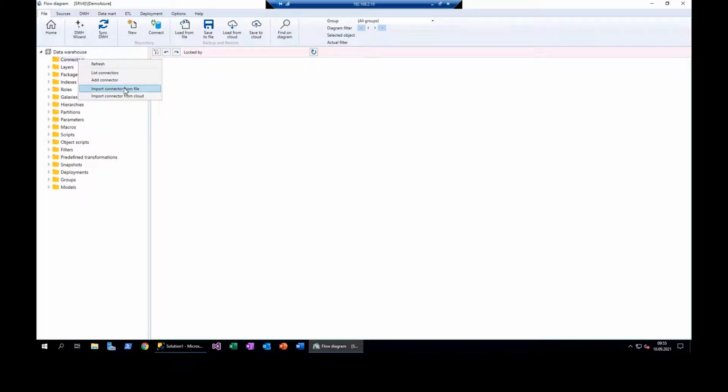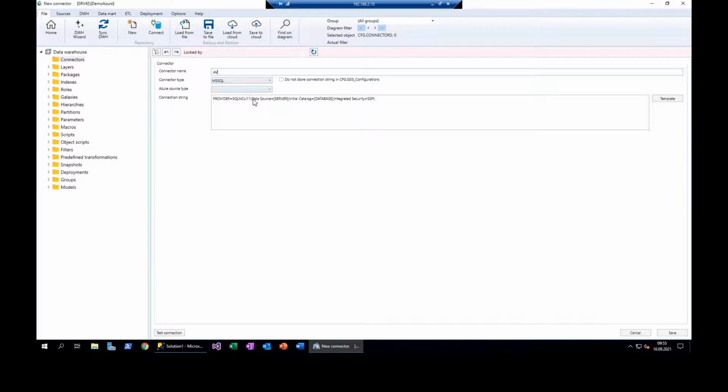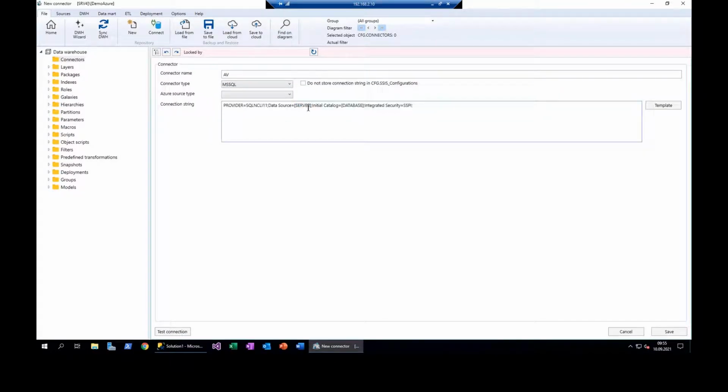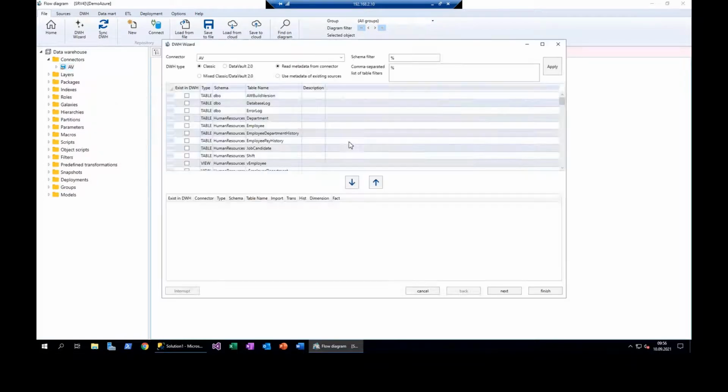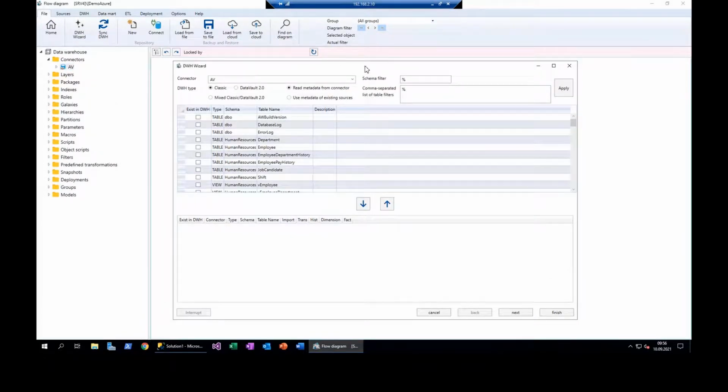To do that, first I will create a new connector, AdventureWorks. This is a SQL Server, and here I should set the connection string to my data source. In our case, this is AdventureWorks 2016. Okay, test connection successfully established. This is a typical approach when you work with AnalyticsCreator. First, you add the connector, and then you can call the data warehouse wizard, and this wizard will help you to create the draft version of your data warehouse.